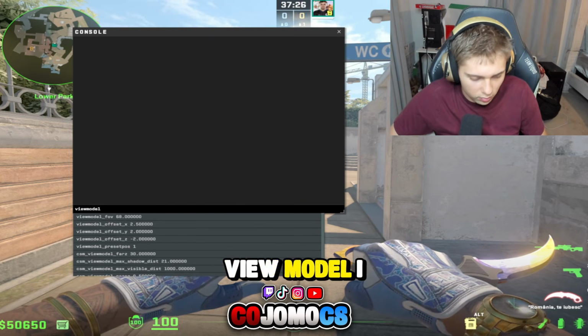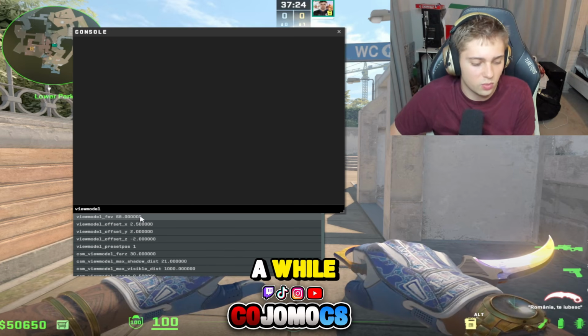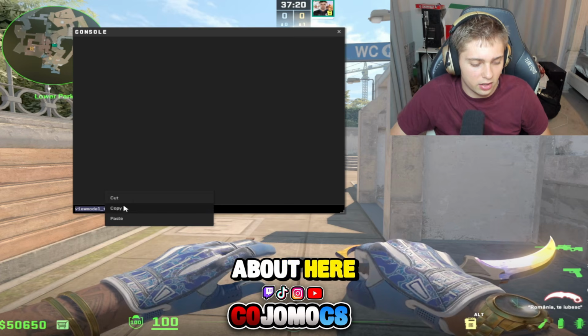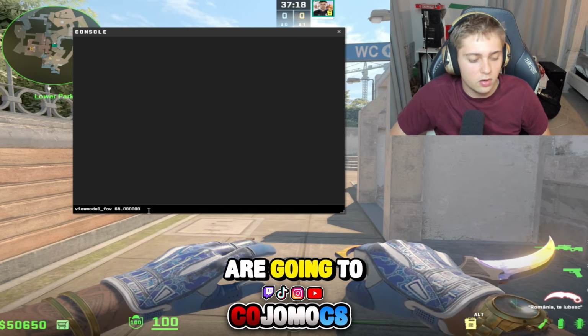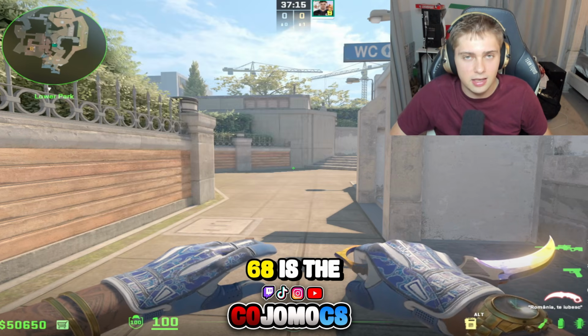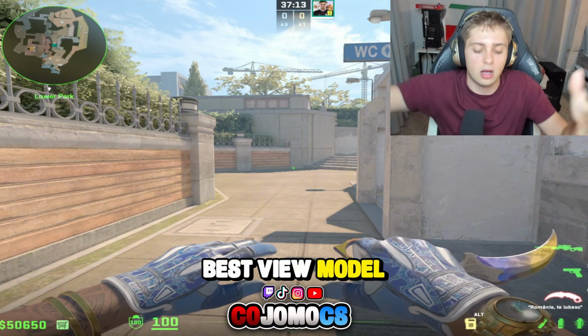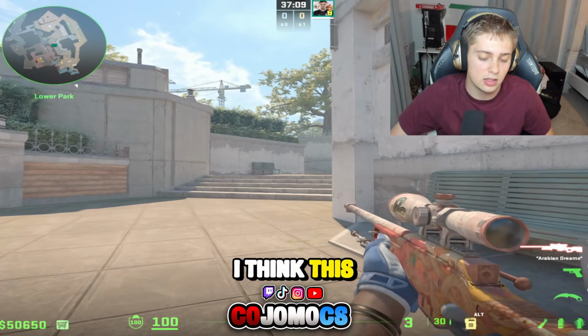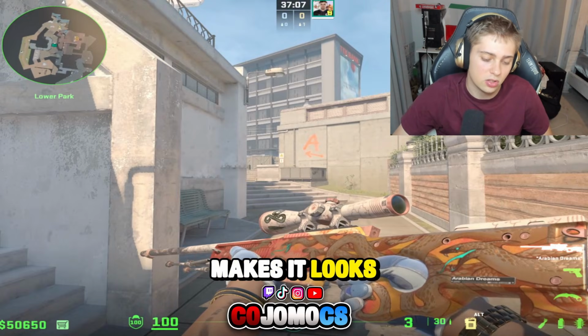So boom, view model. You might hear a Discord noise every once in a while. I apologize, guys. View model FOV. This is going to be the first thing we're going to talk about here. I'm going to copy this and we are going to put that on 68. 68 is the best view model FOV that you can get. It zooms your gun out so that you can see more of it. I think this is good for skins and it just makes it look really clean.